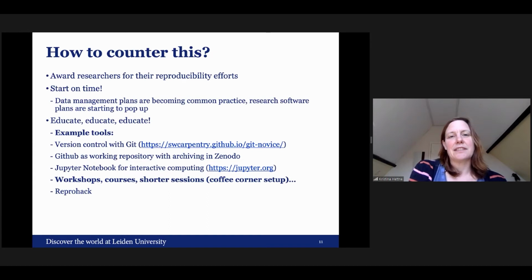So how do we try to counter this? Well, we talked about it before. Rewarding researchers for their reproducibility efforts is definitely a big factor. And I would like to add, really start on time. I give regular workshops to researchers about data management, and data management plans are becoming common practice, but research software plans are also starting to pop up. I think it's a really nice development, and if you start on time, you don't do everything at the end, and it will save you time in the long run.